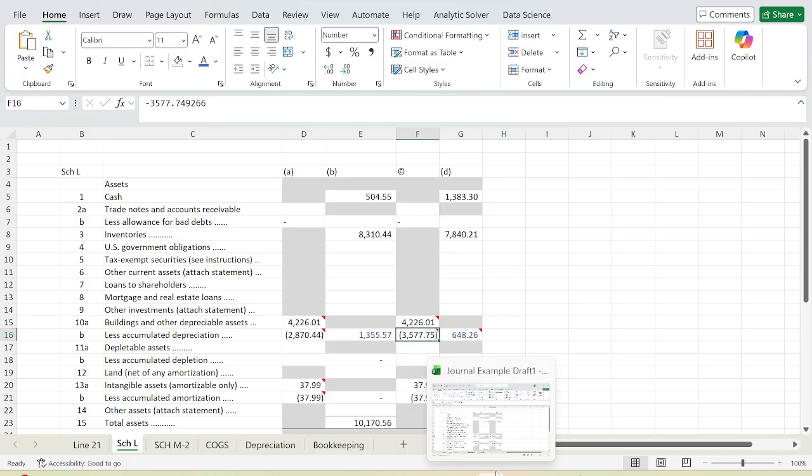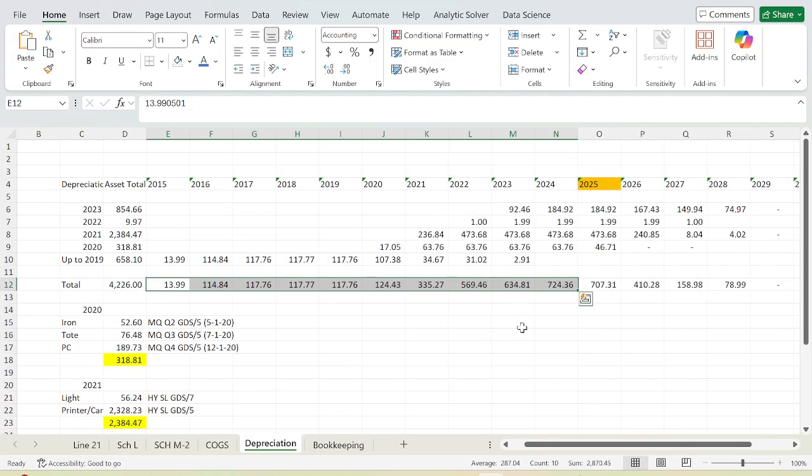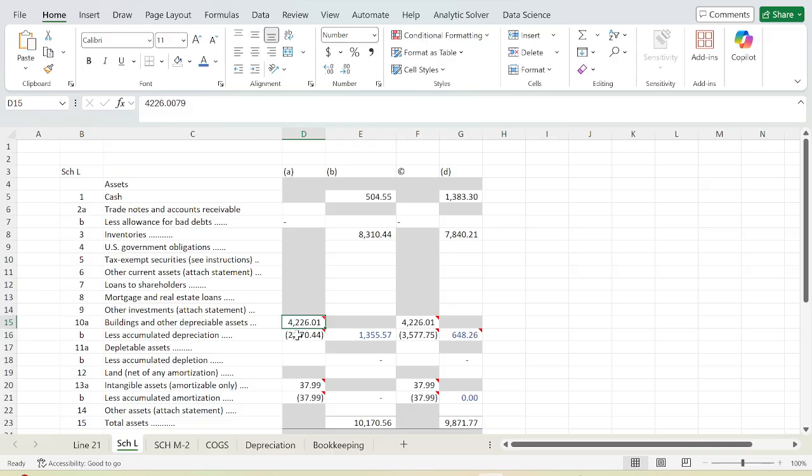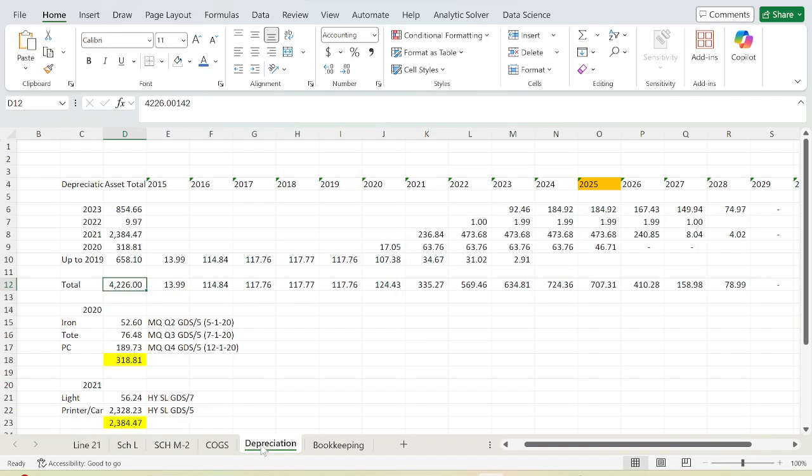Let's go back here. This number here is the total business assets over the years, and this is how much was depreciated so far. The difference between the two will give you how much you have left to depreciate. So when we come back to depreciation, okay, let's see here.